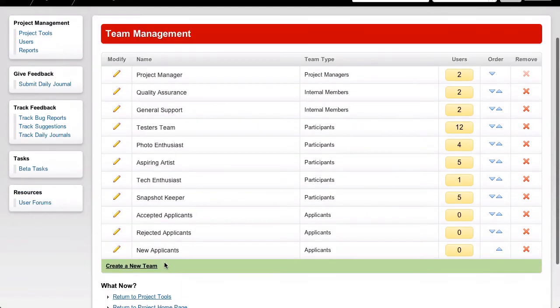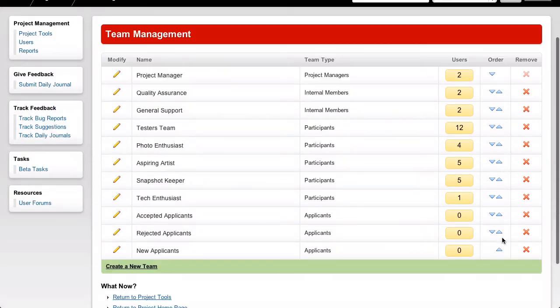In order to change the ordering of these individual items, simply use the order icons on the right-hand side, click the up or down to change them accordingly. You can also utilize the X on the right-hand side, the remove icon, to remove the team entirely. So for example, if I don't need that tech enthusiast team, turns out only one user met the criteria to be on that team, so I'm going to go ahead and nix that team altogether because their forum participation in the tech enthusiast specific forum isn't necessary.